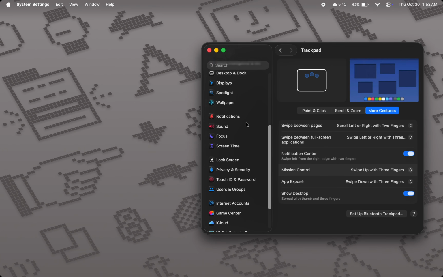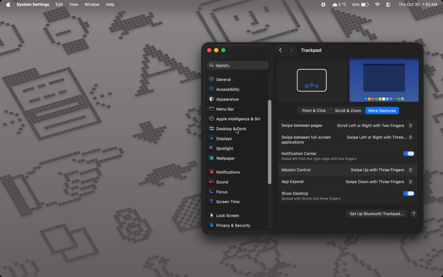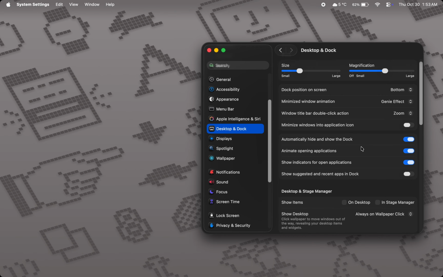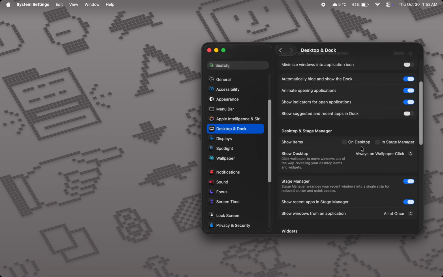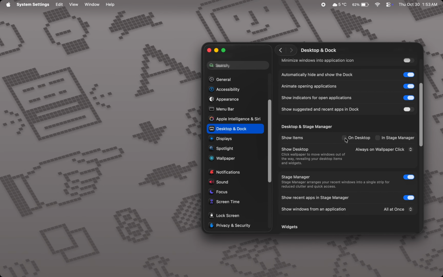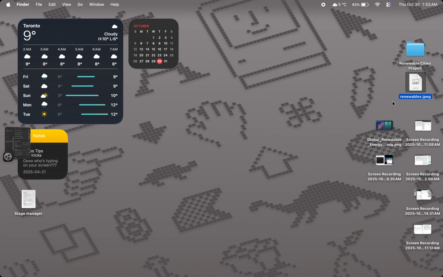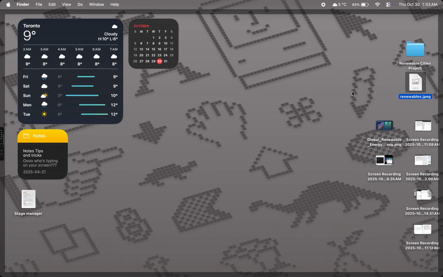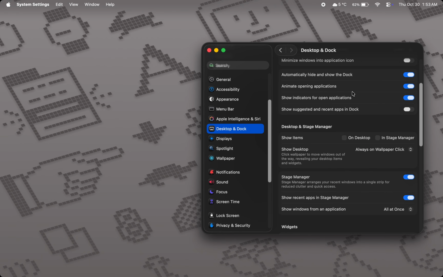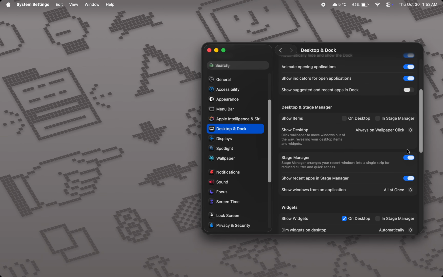And since we're in settings, head up to Desktop and Dock. Here you'll find all your Stage Manager settings. I like to have Show Items off for both Desktop and Stage Manager for a cleaner look, but go ahead and enable Always on Wallpaper Click. This hides your desktop files until you press on your desktop or do the four-finger gesture. There's also a toggle to start or stop Stage Manager here, but it's easier to just use Control Center.